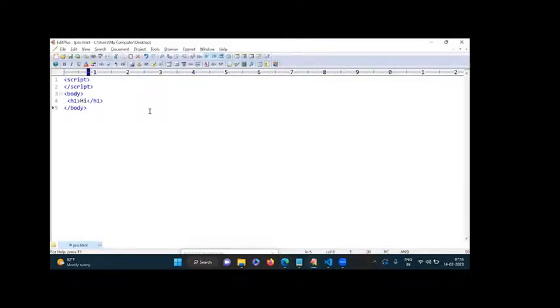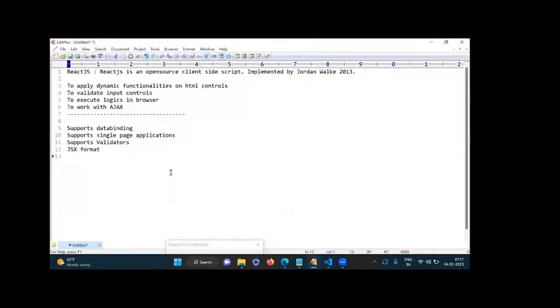So like that we are using this. That is the JSX format, and it supports JSX format here. The next one it supports is React Native. React Native is one technology we use to implement mobile applications.